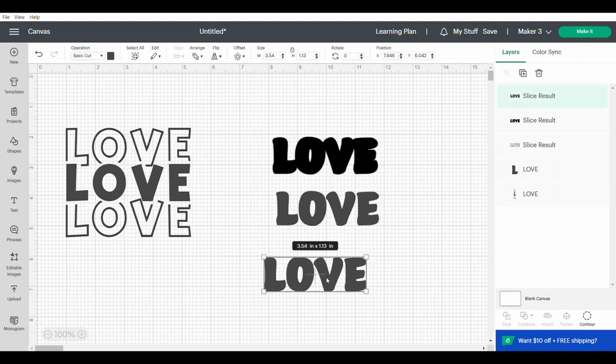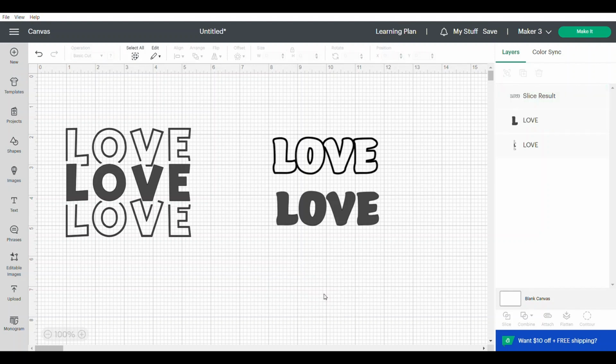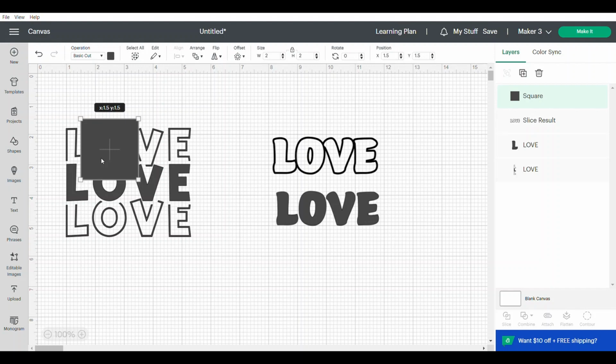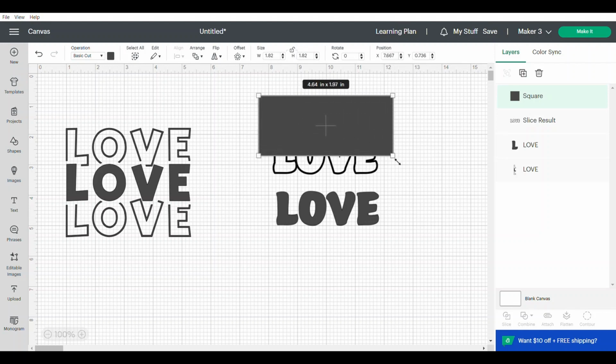So then I'm going to go ahead, delete all of the two inside layers, and then I'm left with just the outline of the word love. I'm going to insert a square and place that over my word so that I can slice it in half. And here I'm going to go ahead and place it almost exactly on the middle.